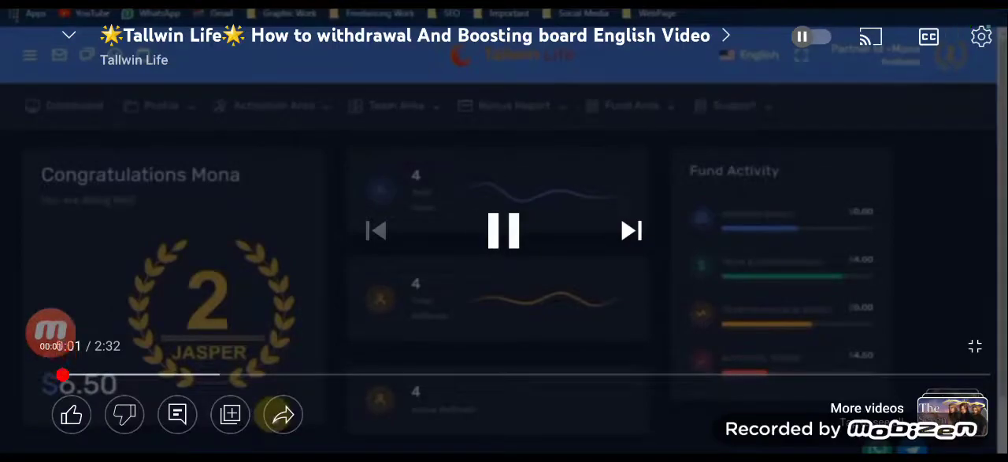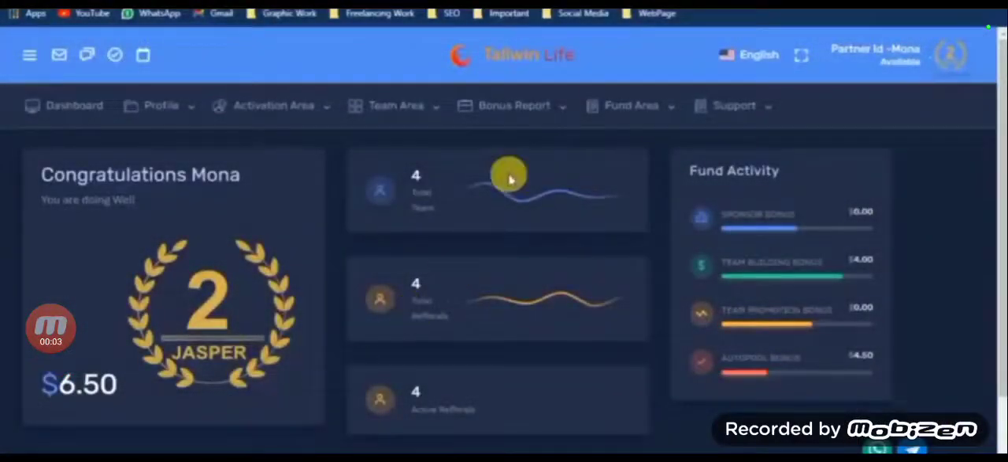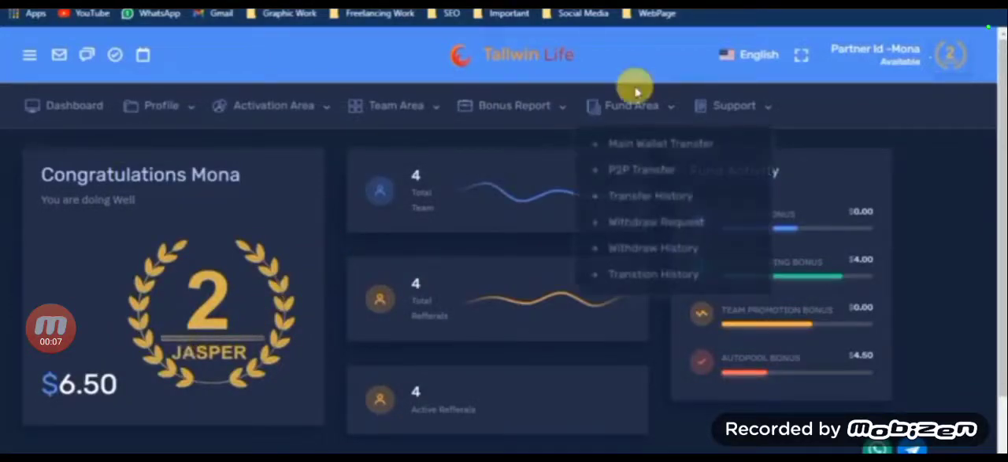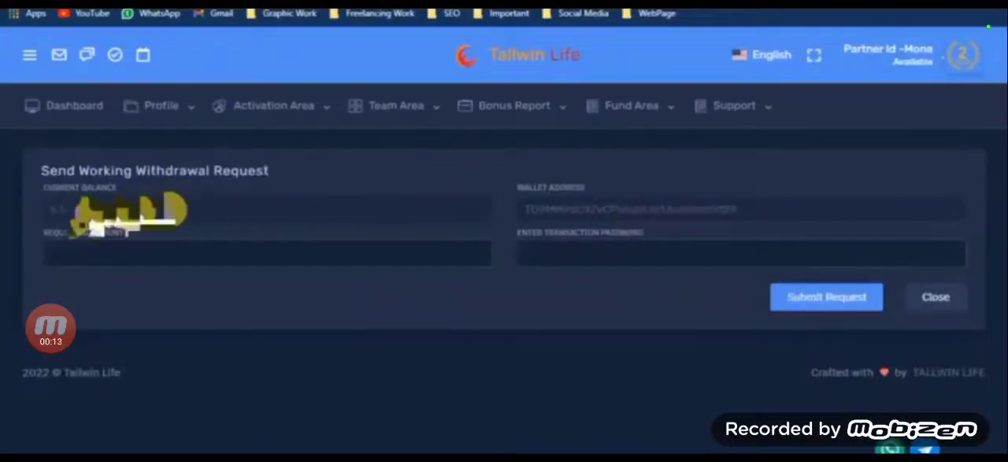Hello my dear friends, today in this video we discuss how to withdraw your amount in TALLWIN Live. For that you have to click on Fund Area options. From these options click on Withdrawal Request. When you click on the Withdrawal Request option, you can see this type of window.